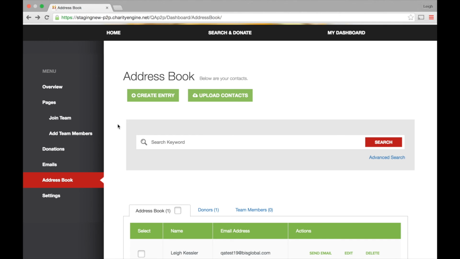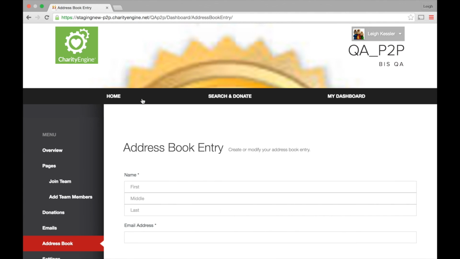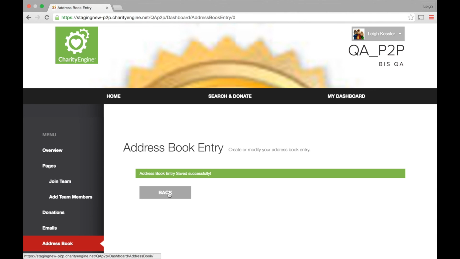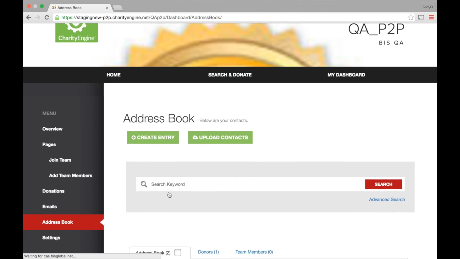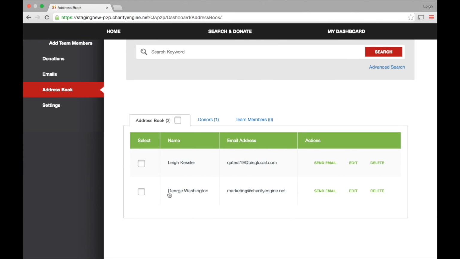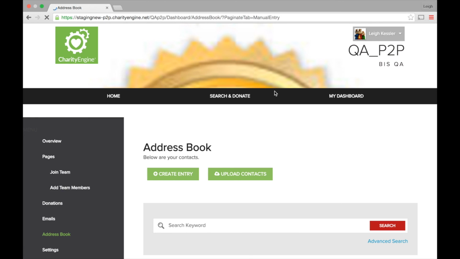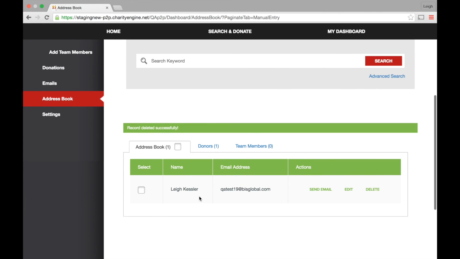The final feature you'll see here is the ability to not only create entries into the address book on a one-on-one basis, but the ability to delete them. Deleting them did not exist before. So let's take a quick look at how you can create an entry. We go to create entry. Okay. And then we go to save. And now we see that George Washington is an entry in our address book. To delete it, we simply go to the delete button. Okay. And he was successfully deleted.